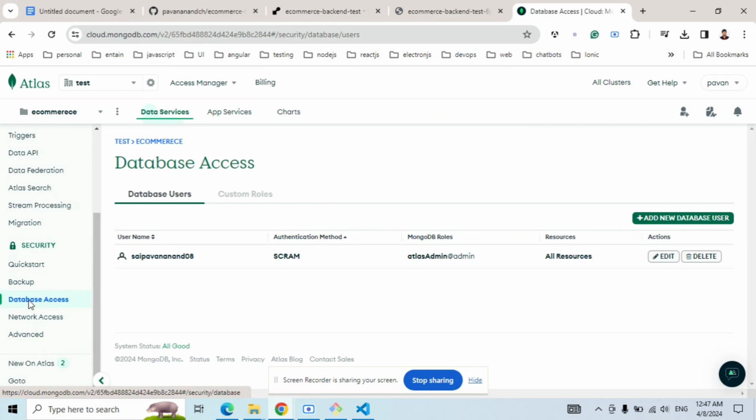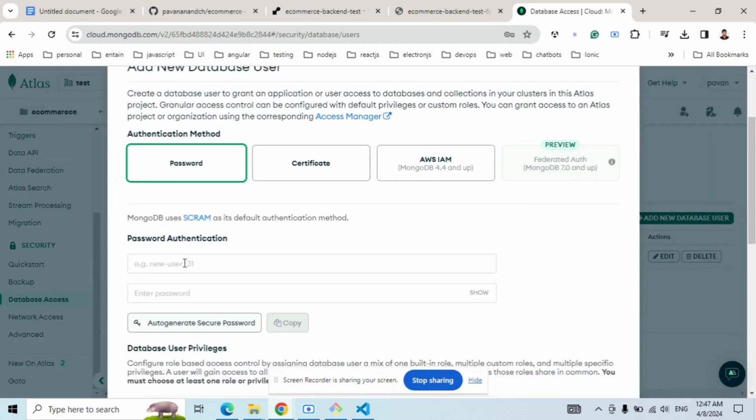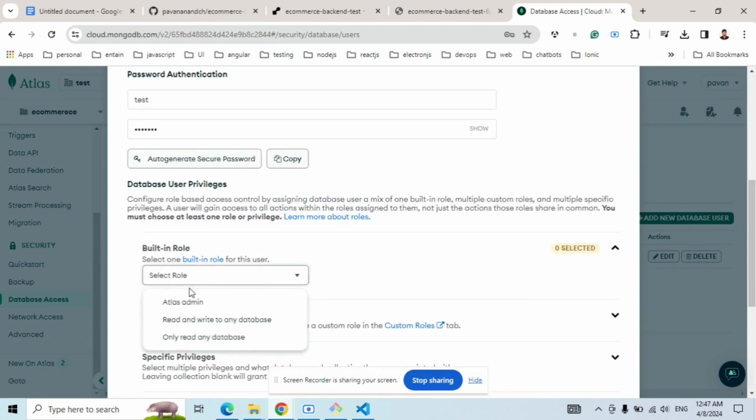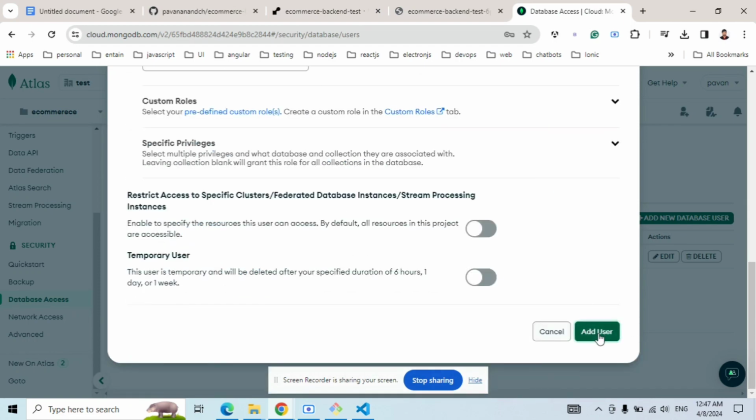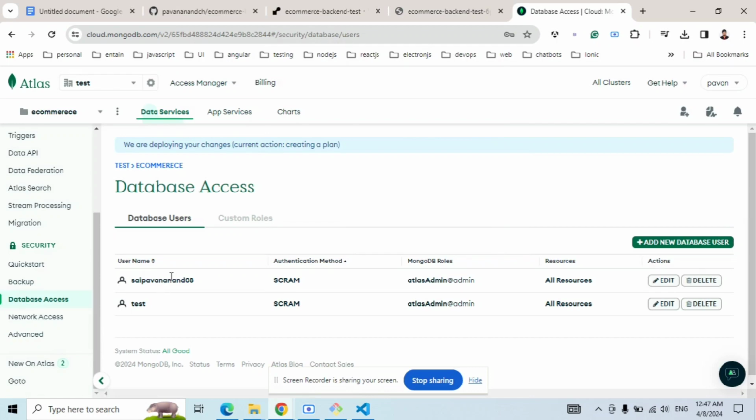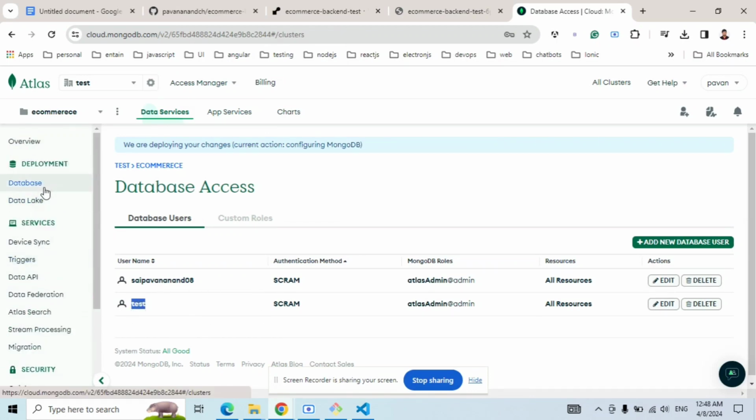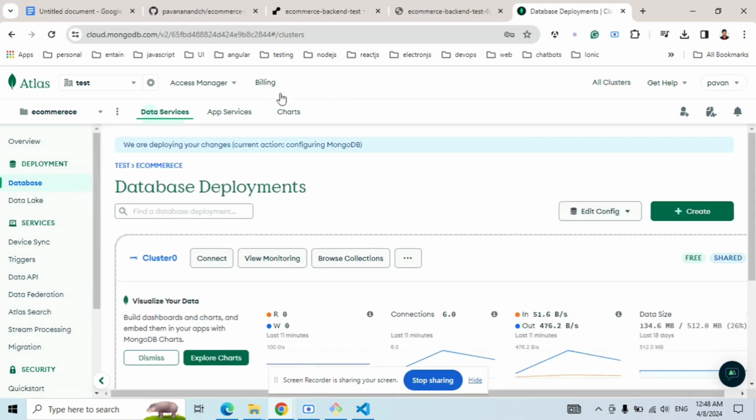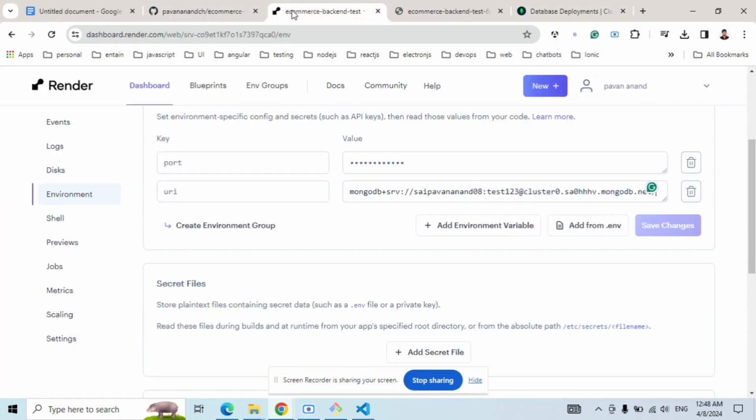In the side menu, go to database access and add a new database user, test and test123. Select add built-in role, choose Atlas admin, and add user. Instead of using the old one, you can also use this password. In that way you can get your URI.